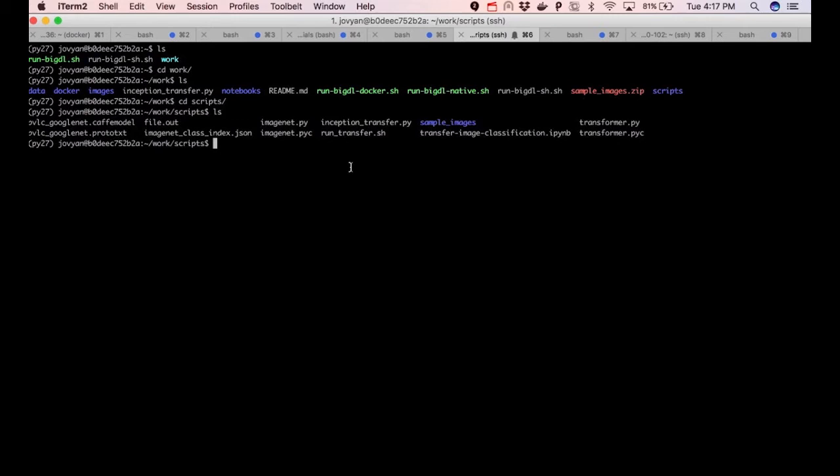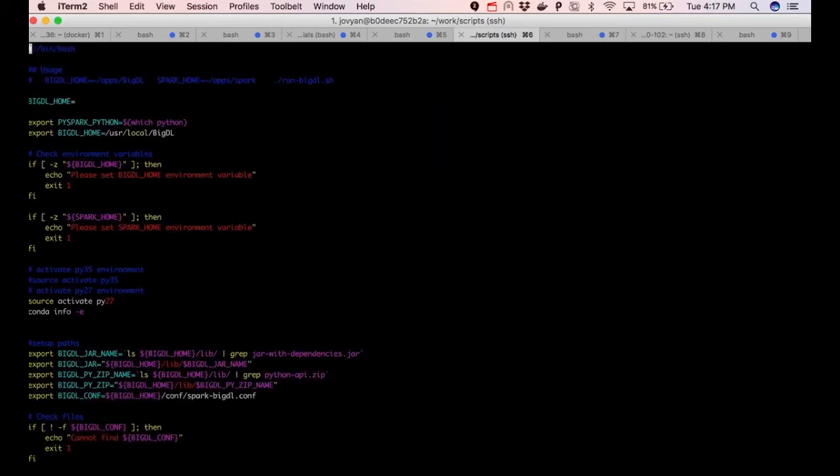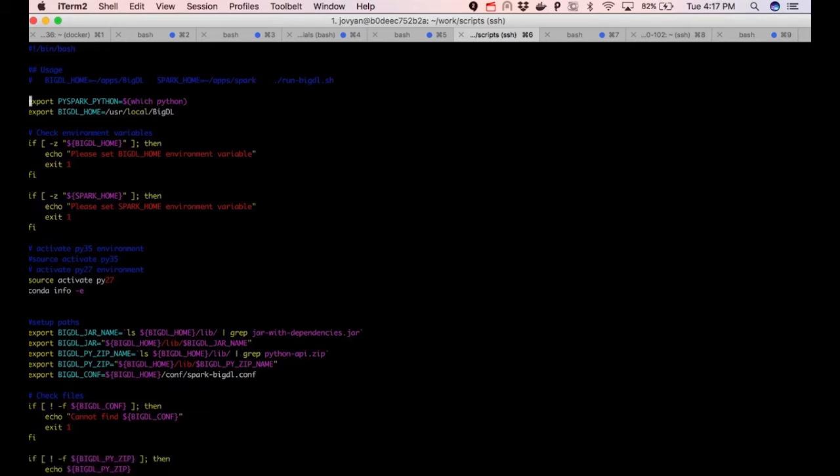So let's go over what we're going to have. This is going to be for transfer learning. So we have a script here called run transfer. Let's take a look at what we have. First, we're going to set our BigDL home here, which is in /usr/local/BigDL. I already have that here, so that's good.